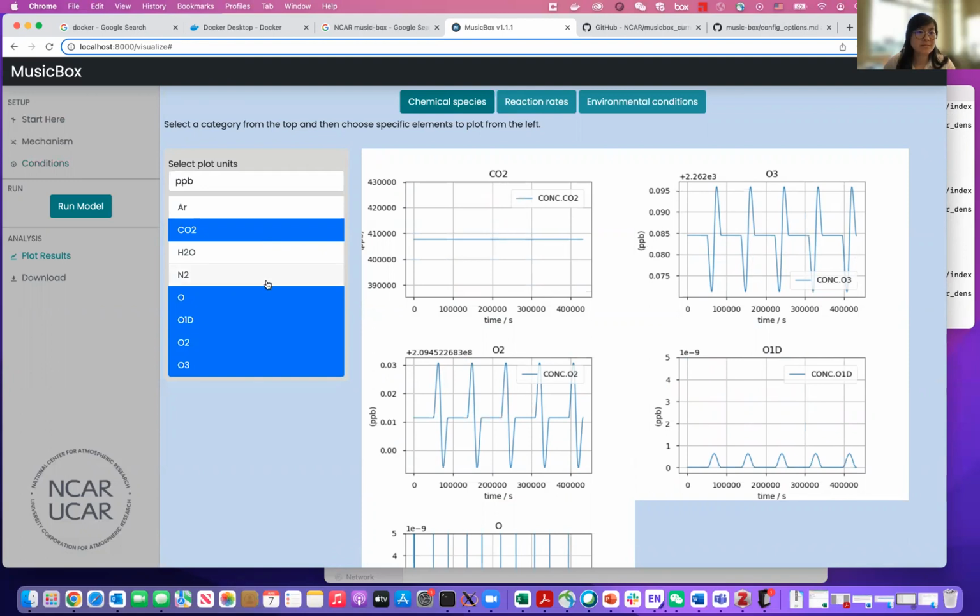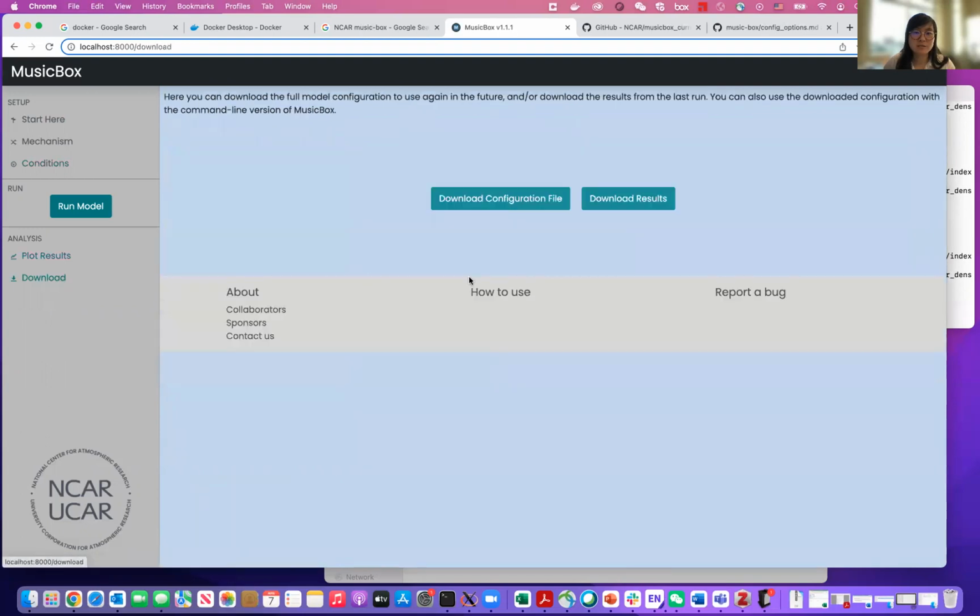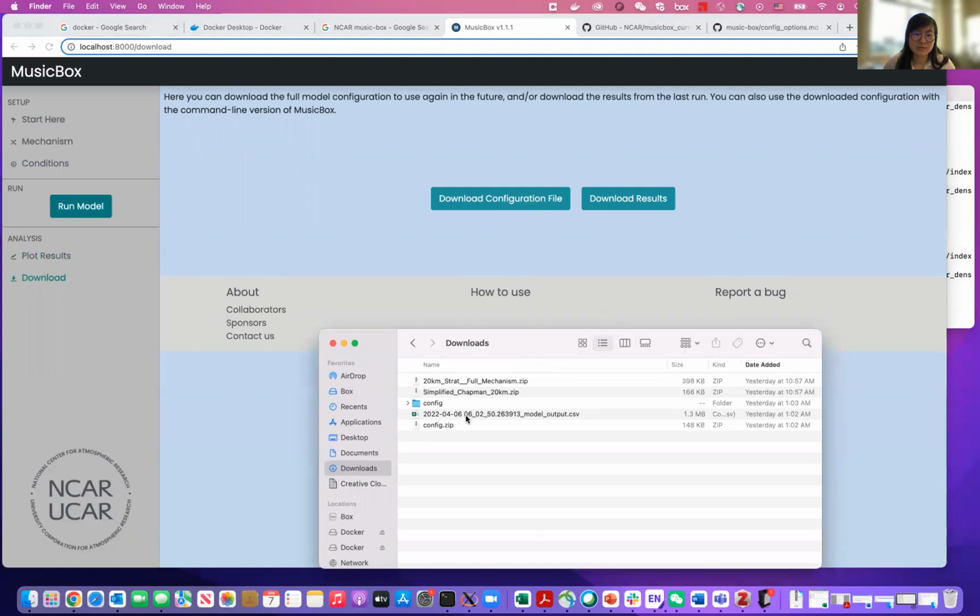Okay, so after this, you can also download the configuration file and also download results. Once you're really happy with your simulation, you can download these and save them for future use. So just click these, and I will show the things I already downloaded before. One is the zip file, that's the configuration file, and one is the output. For the configuration file, if I unzip it, you can see there are a few things inside.